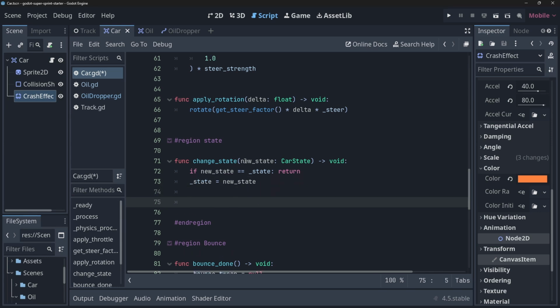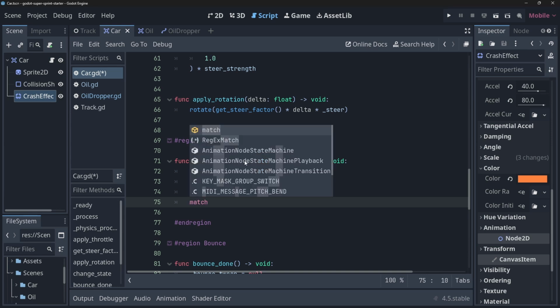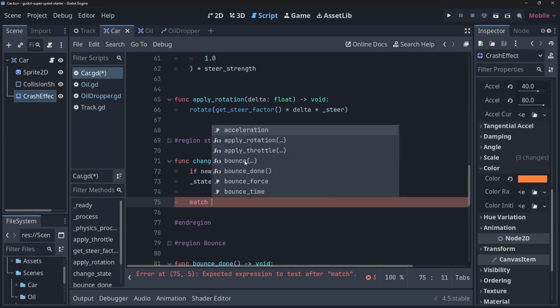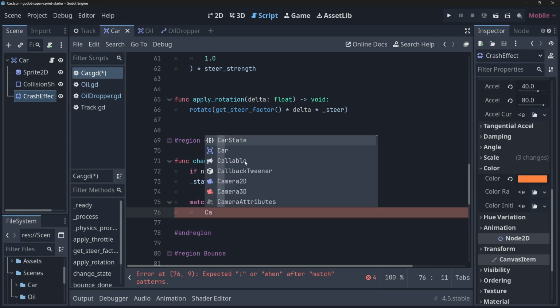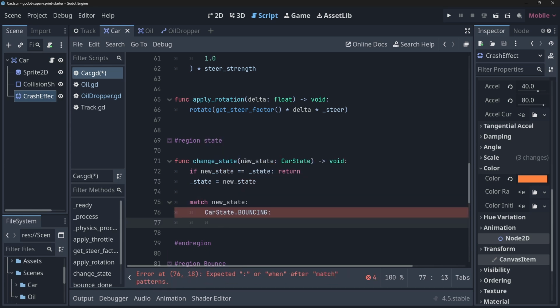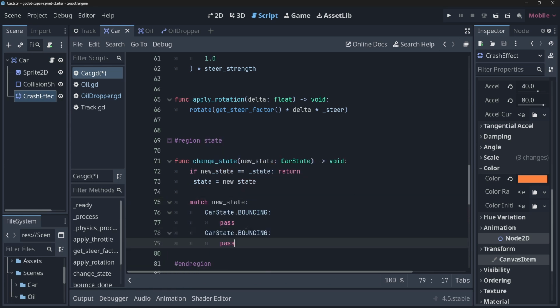And now what we can do is match the new state and see what state it is to determine what we might want to do. So we can type match, which is a bit like switch if you're familiar with C# or Java or something like that. So we match new state. And here we want the car state dot bouncing. And for now, what I'll do is type pass and then also put the car state slipping also in here for later on as well.